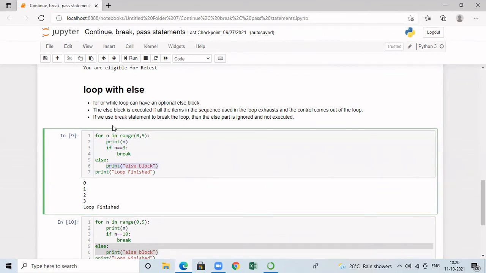Now, first n is 0. So n is printed. It is not 3. So no break will be encountered. So control comes to next value of n. N is 1. N is printed. It is not equal to 3. Again control comes here. Then n is 2. 2 is printed. It is not equal to 3. Again control comes here. Next n is 3. 3 is printed. After that n is equal to 3.